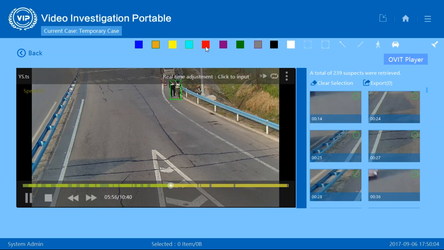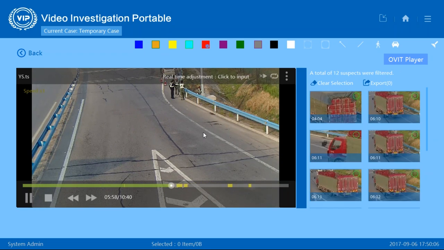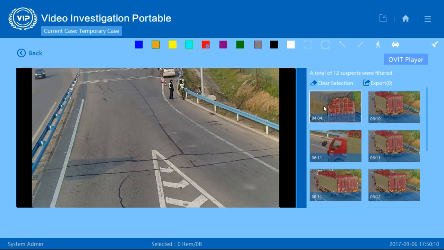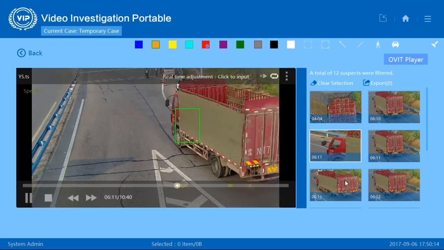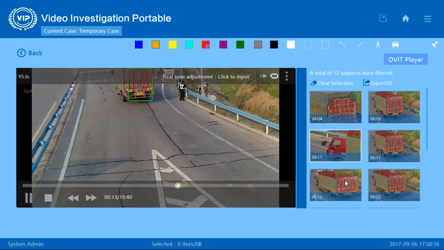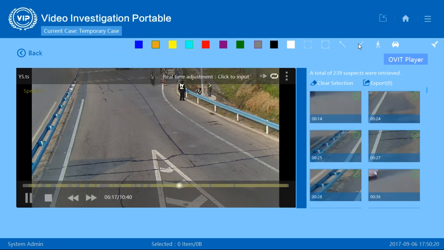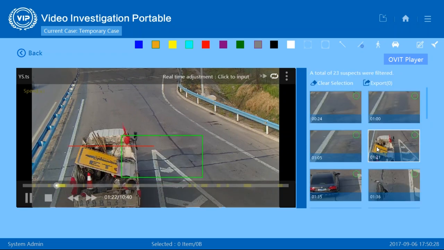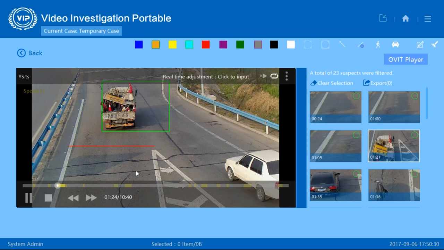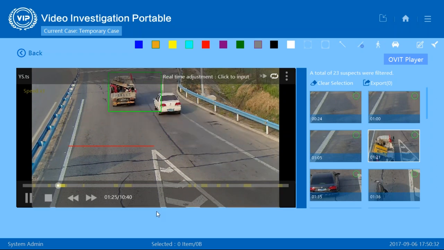And also we can set some specific rules to even filter the video clips with more strict rules. For example, if I choose a red filter, the system will find all the red objects that have been marked in this system, like this. All the red objects that have moved past the screen will be shown here. And we can also draw a tripwire here. This will show all the objects that have moved past this tripwire.